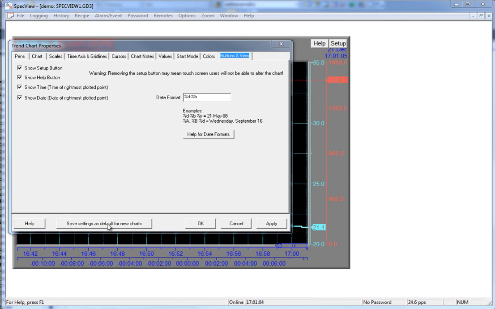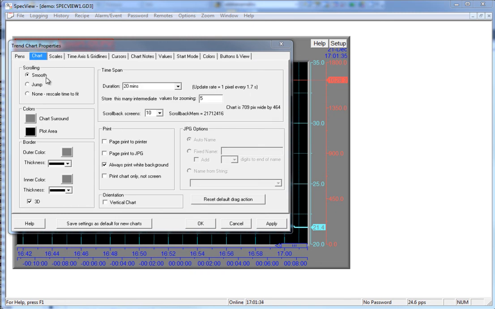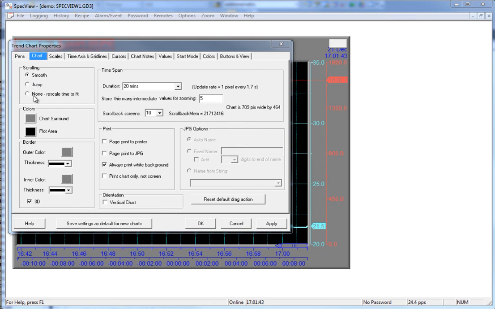And you can save all the settings that you apply in a chart so that it's the default for new charts, so you can get a consistent look of charts all the way through your application just by using the same ones. We also have, in addition to the smooth scrolling that you've seen in this demo, the jump scrolling like the old version 2.5 charts, and we've also got no scrolling.